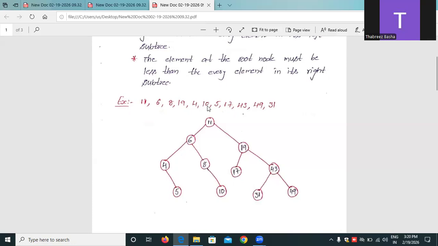Next, take the next element, 10. Compare 10 with 11. Okay, 10 is less than 11. Where do we place it? To the left side. The left side is already filled with the 6. What do I have to do? Compare this 10 with the 6. Greater than 6. Where do we place it? As a right child. The right side is already filled with 8. Then what do we have to do? I have to compare this 10 with the 8. Then where do we place it? We have to place it as a right child.